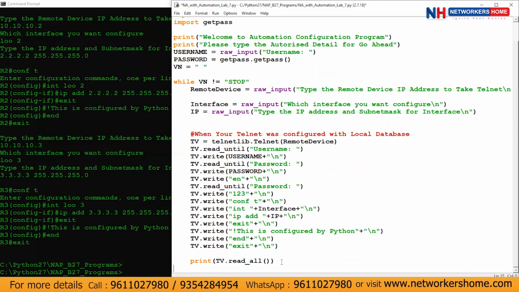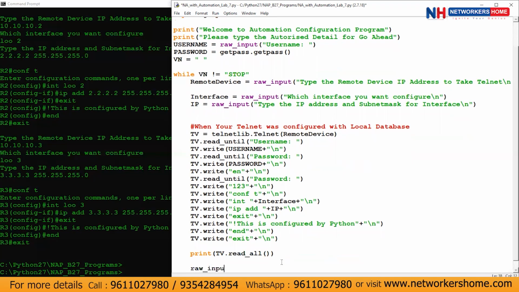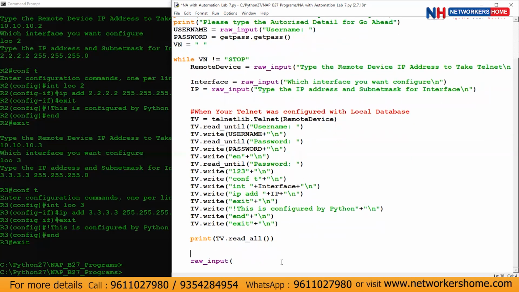And then what happens in the last? After that, in the loop, I will put one raw input. Let me print one extra message, so it is easy for you. Print this device configuration done. And now it is asking for the input. What input? Asking the vn value.